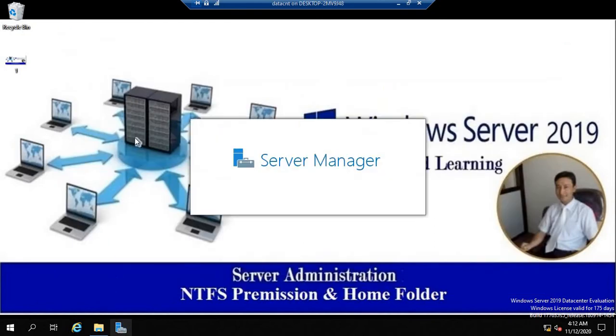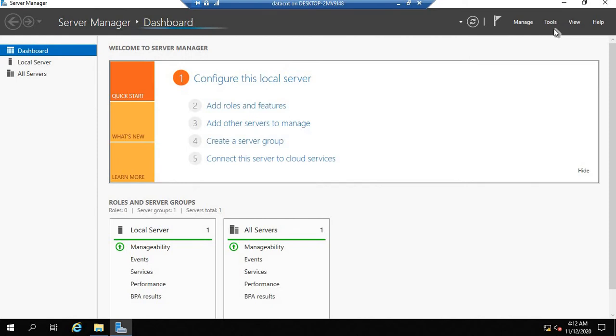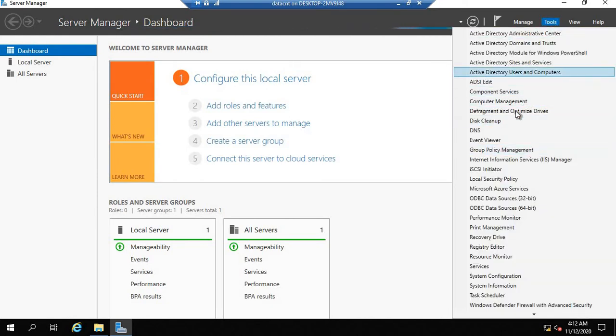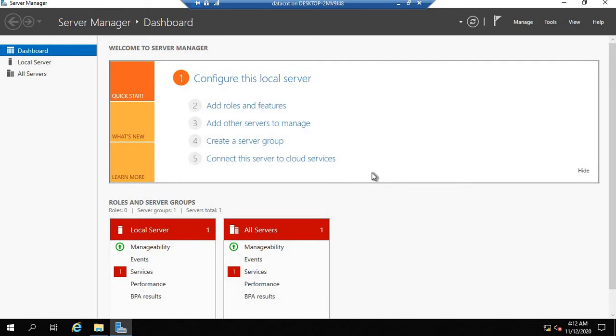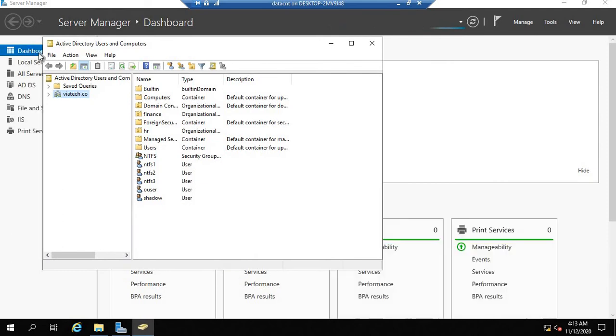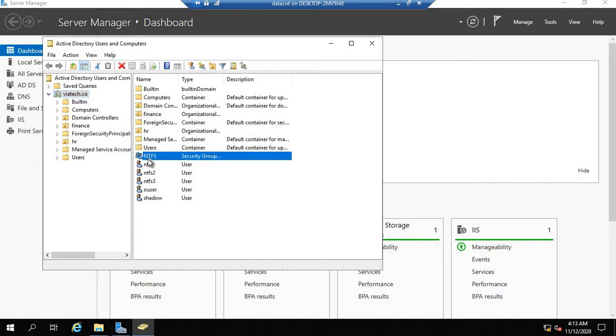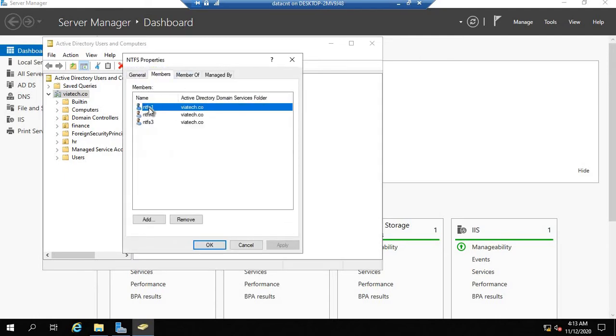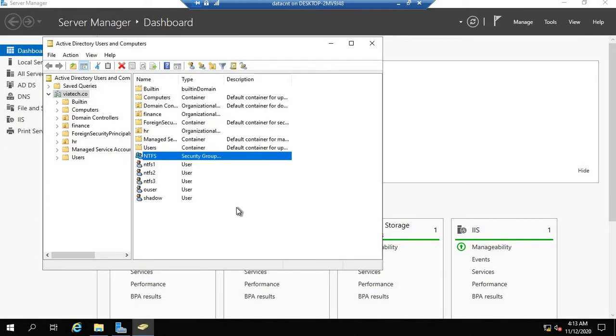First I'm going to show you that I have created a few users along with one group so that we can set the permission over there. So let's see, I have created one group, and inside the group there are 3 users who are going to test the home folder and your NTFS permission. Okay, so that one is over here. See, NTFS is one group. Inside the group I have nested 3 users, 1 2 3. They are all members of this group called NTFS. That means when we set the NTFS permission over here, I'm going to use my group name as NTFS.